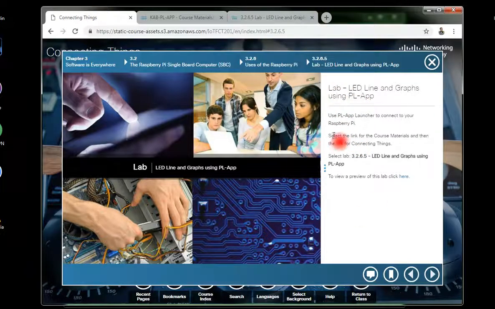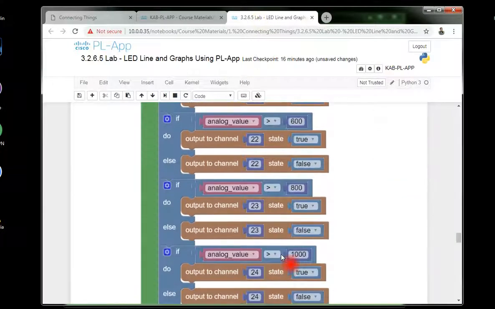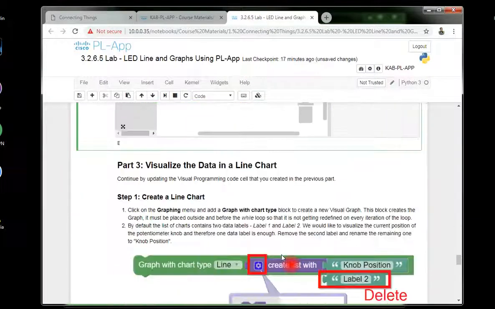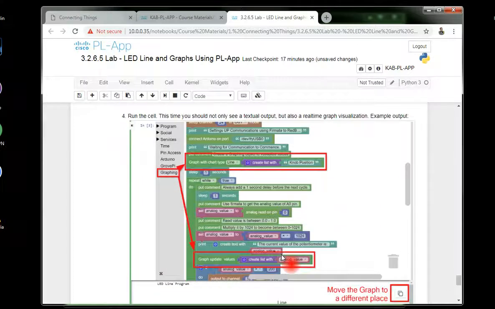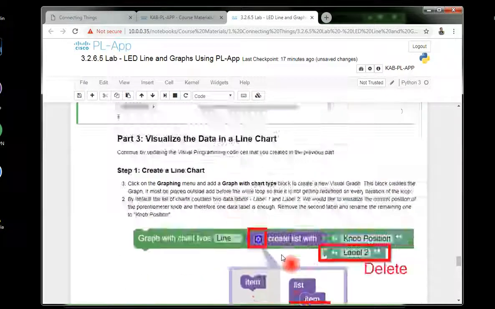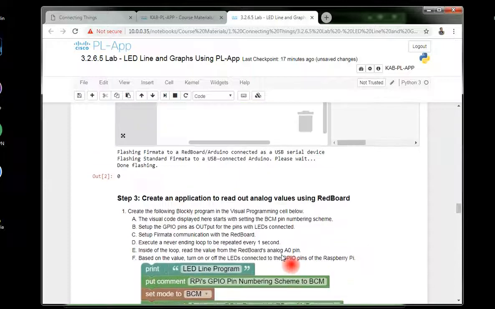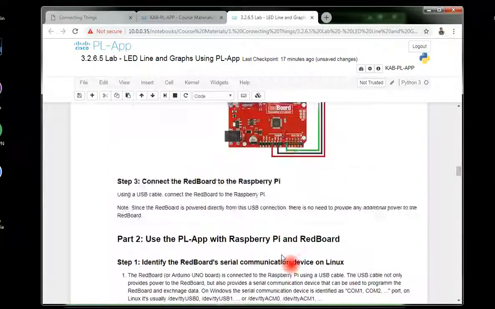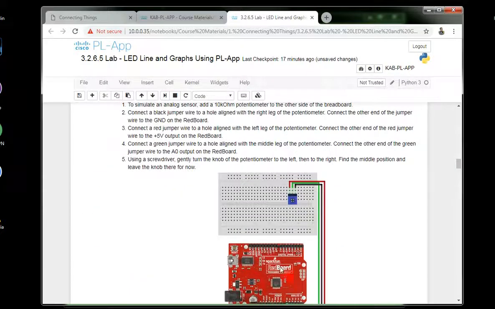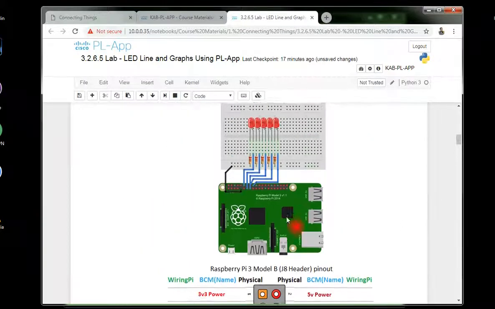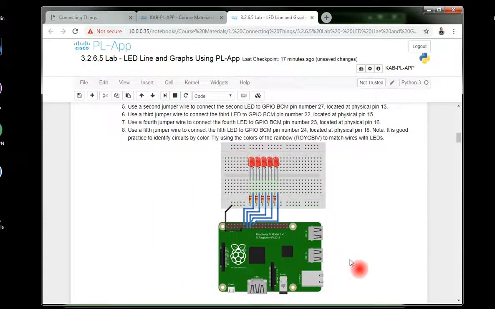So to run this lab, you're going to actually open your launcher. You're going to select course materials, connecting things, open the lab, which will give you this, and you're just going to follow through down the page to get everything done. All right. When you're done, you should be able to have a video, just show a video of you turning this potentiometer, and it affects the lights on this particular Raspberry. Okay, that's the expectation.